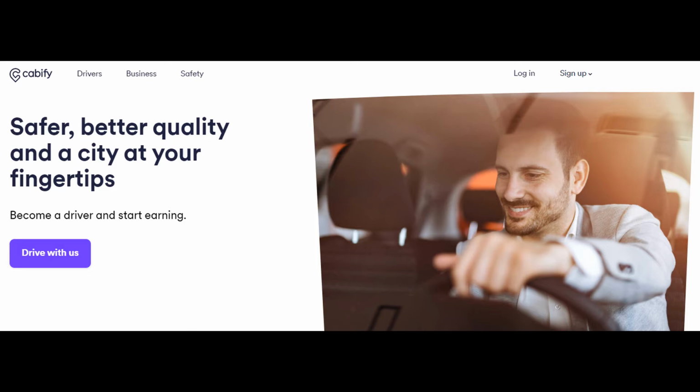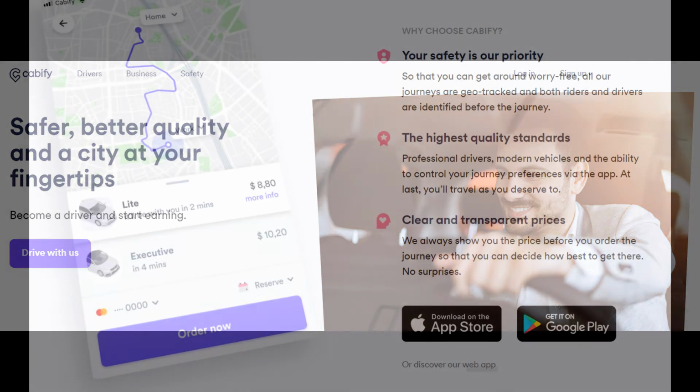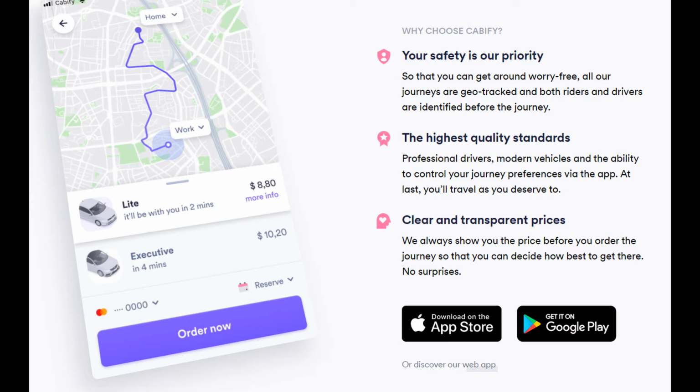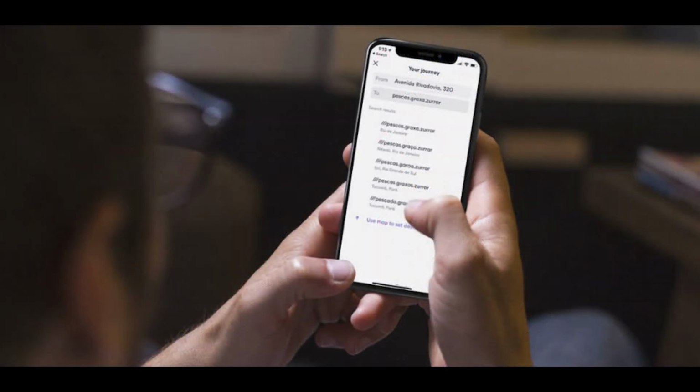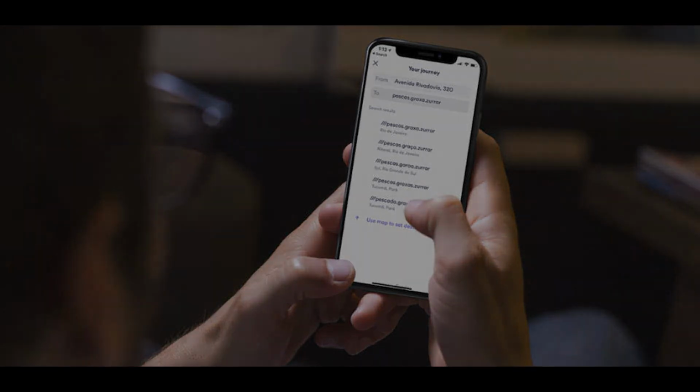To give you a short intro, it's a ride-hailing app that operates in Latin America, Spain, and Portugal. They offer services for both individuals and businesses. You can access Cabify from your iOS and Android devices, as well as web browser. If you are in one of the largest cities of the mentioned countries, I highly recommend you to download Cabify.